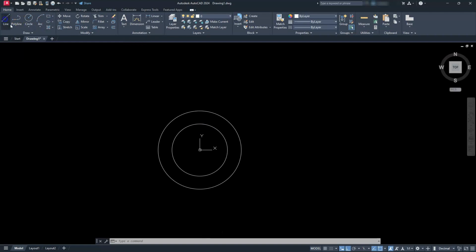Alright, I'm going to continue building off of this. I'm going to draw a line from the origin here, and I can type in 0,0 if you don't want to select the actual center of that circle. Then I'm going to drag this direction and I'll type in 80. Alright. I do have the diameter of that, so I'm just going to go ahead and offset that right now.